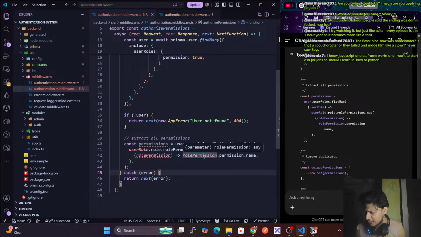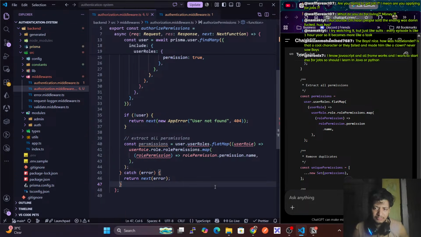Pheronix: I know JavaScript and all frameworks, and I want to start DSA for jobs. So should I learn in Java or Python? Do it in JavaScript only. Why get into a new programming language just for DSA? If you already know JavaScript, use JavaScript as a programming language.